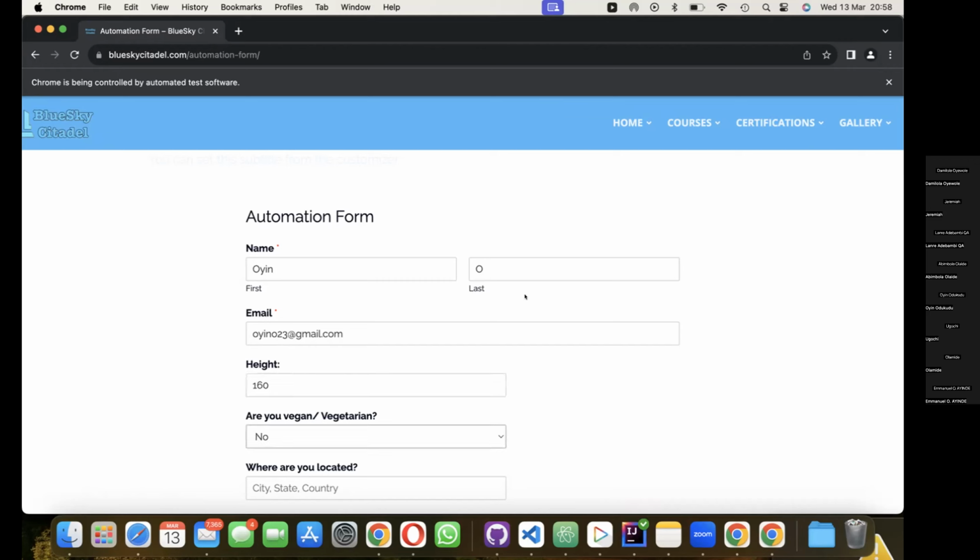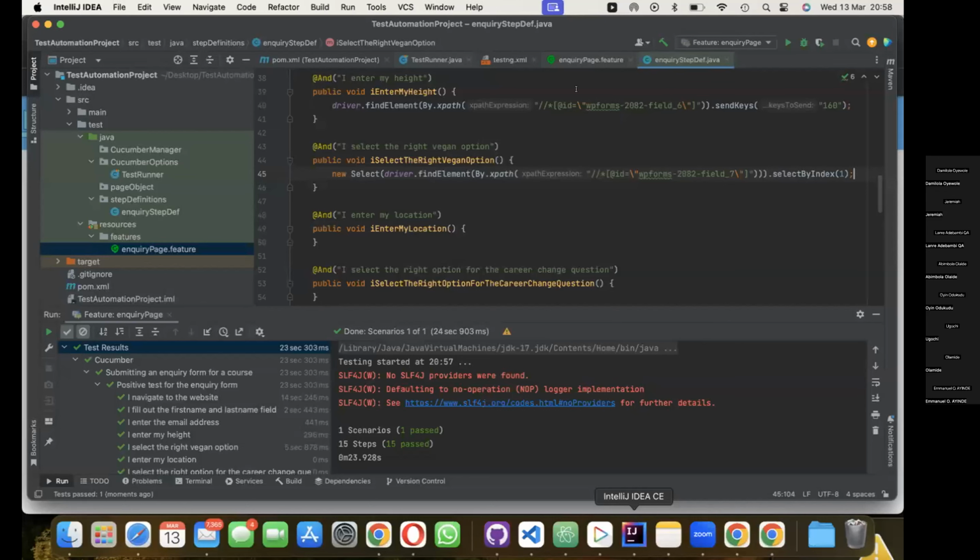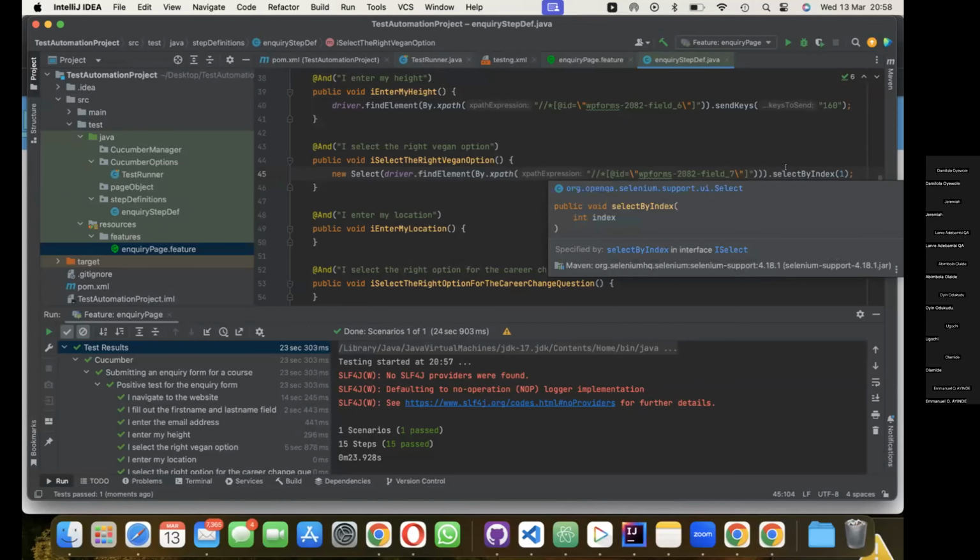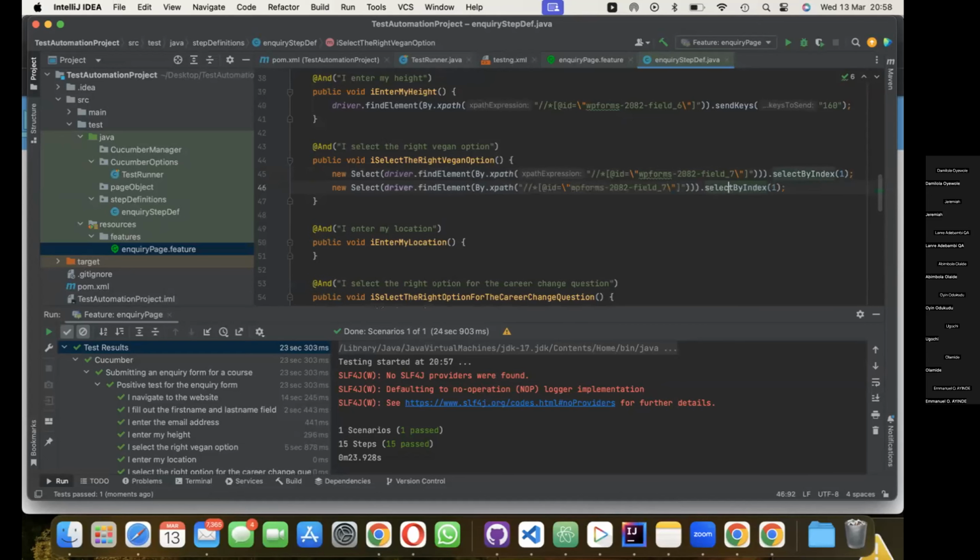Amazing. So you can see it selected no for me because the default value is yes. So we're going to try selecting using a different select method. I said select by visible text. So I'm just going to duplicate this line here.